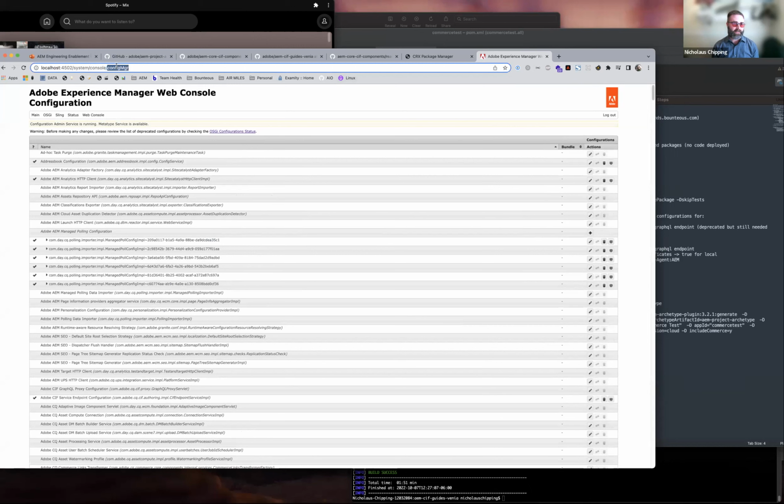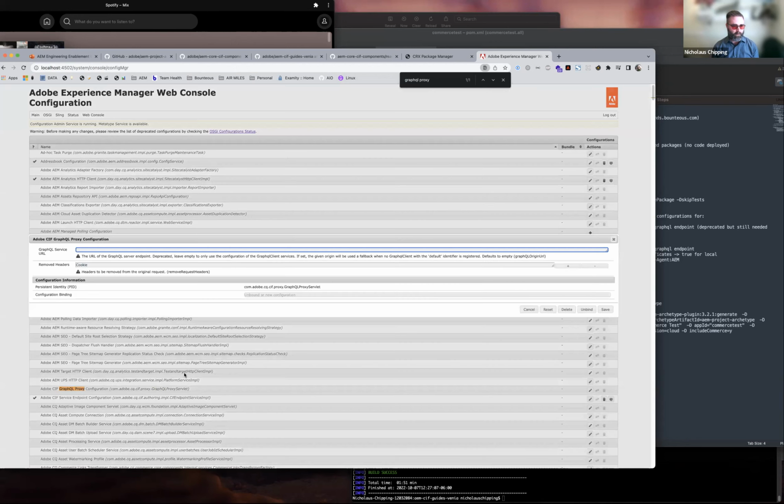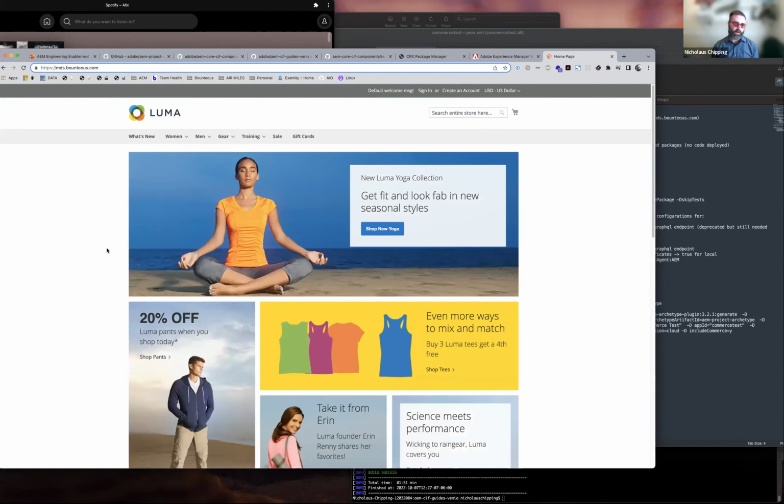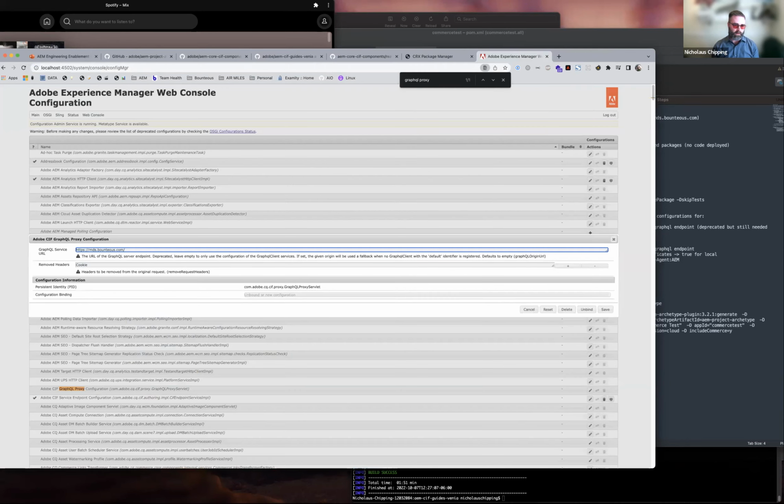I like to call this config mugger because I never forget it. So GraphQL proxy is right here. For this, my local Magento instance that I'm running, I just have it routed to MDS. So I'm just going to grab that and put in /GraphQL for my proxy configuration.